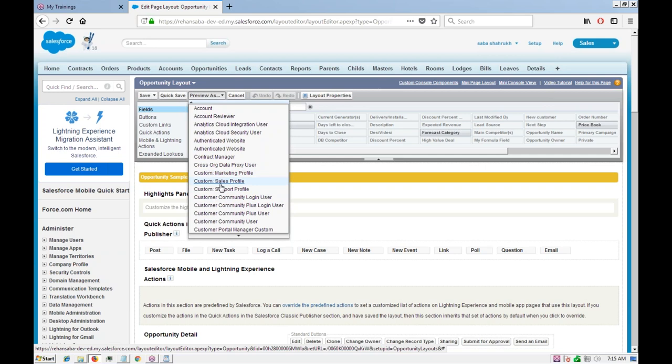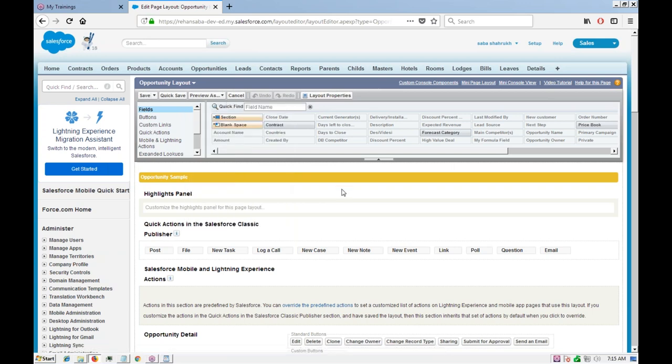Right now we have not entered the security part, so we have not studied that. The point is that you can organize your page according to different profiles as well, providing them different permissions. If you want to preview as some other person, like what all fields he will see and what all sections he will see, all that you can do from here, the page layout.